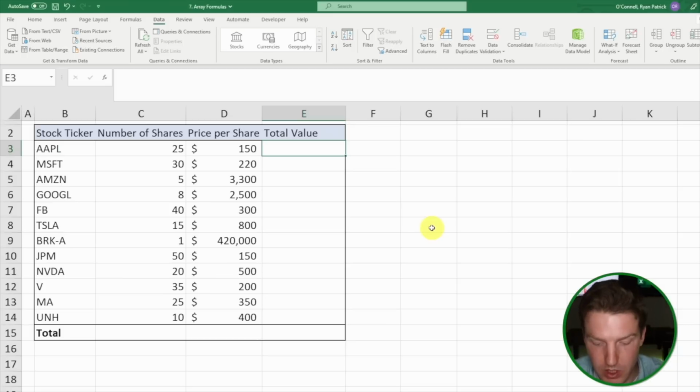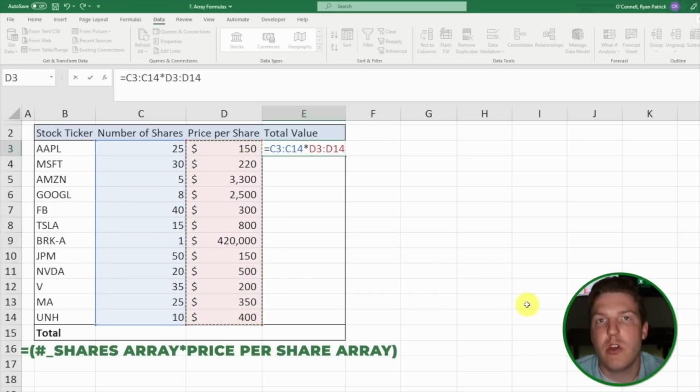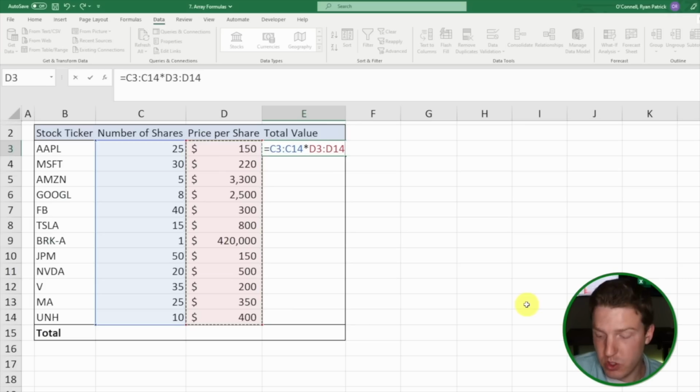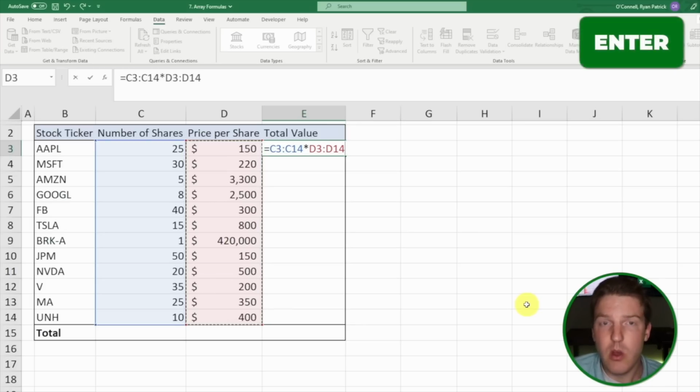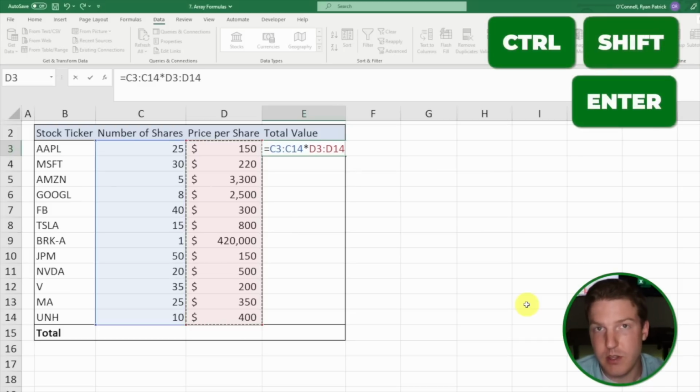So if I want to do this by only typing one formula in one single cell, I can do this using an array formula. So I can type equals, and then I will highlight this whole array, and multiply it by this whole array. Now, if you have a version of Excel from 2021 to the present day, or Office 365, you can just hit enter to execute this formula. Whereas if you have an older version of Excel, you're going to need to hit Control Shift Enter all at the same time.